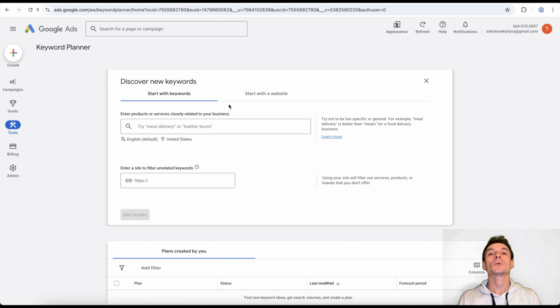You can also enter a website, so Google can suggest keyword ideas based on its content. But I don't recommend doing that unless you really have to. I'll search by keyword and you should do the same. Let's enter our main queries. A keyword is simply the way people search for something. In my case, that's manicure and pedicure.